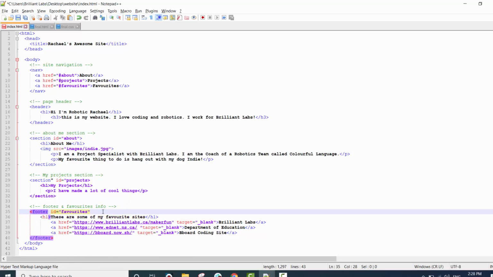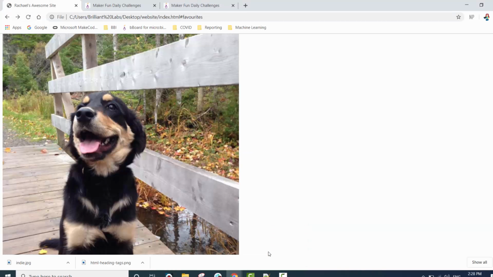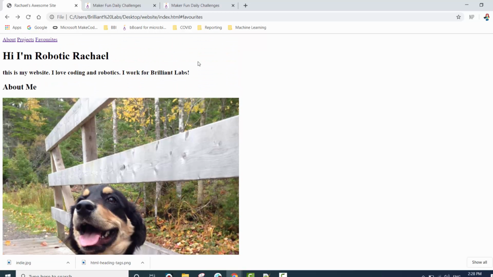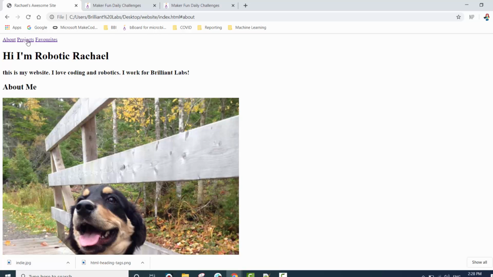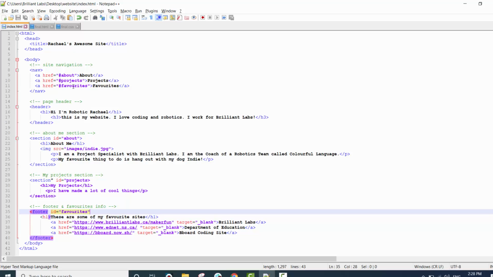So let's Control Save, and we'll come over to our website and refresh it. We're going to go up to the top, and we'll see up at the top we have our navigation now. So our About takes us to our About Me, our projects. Ooh, that one didn't work, and our favorites didn't work. Let's go back into our code. Projects, ID projects.